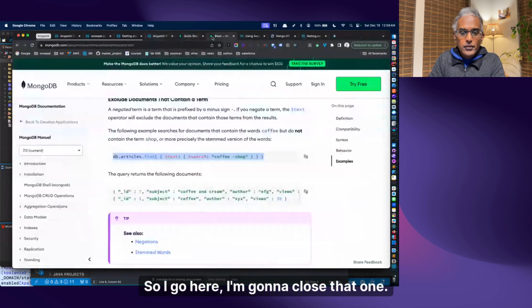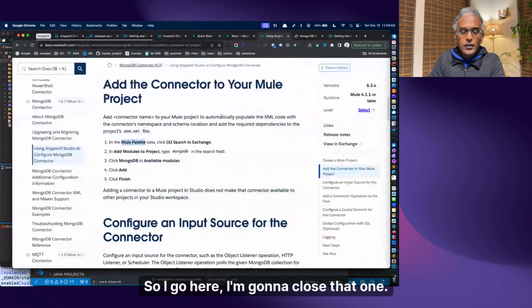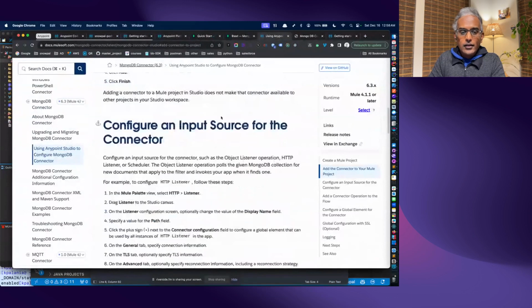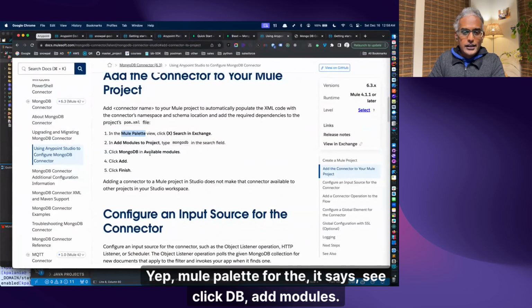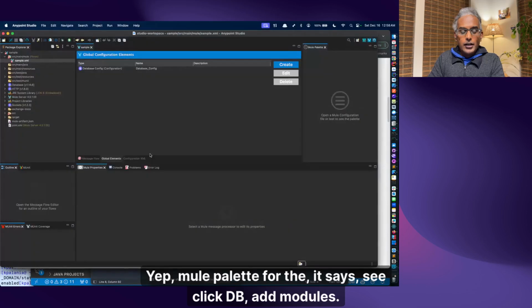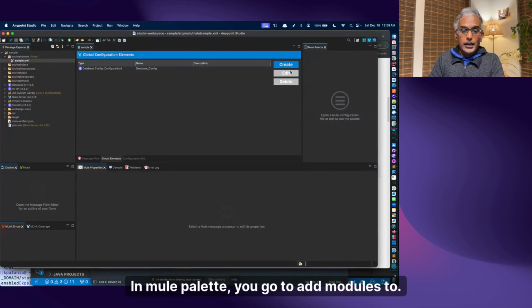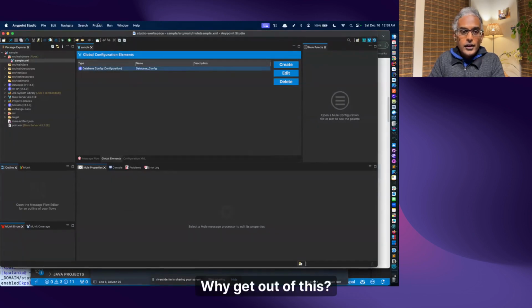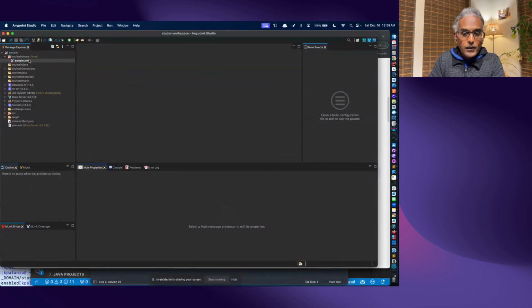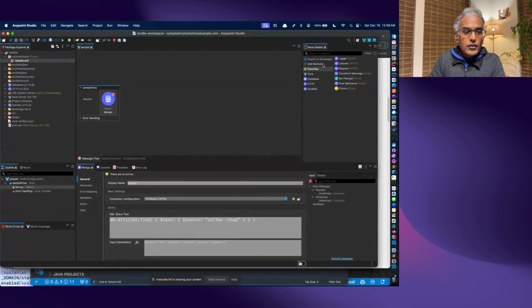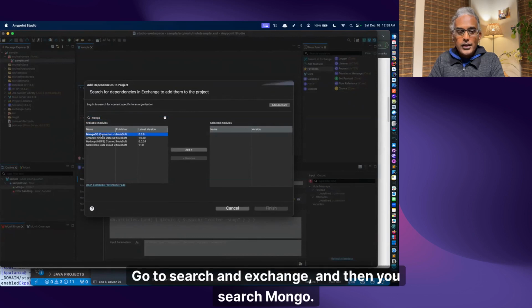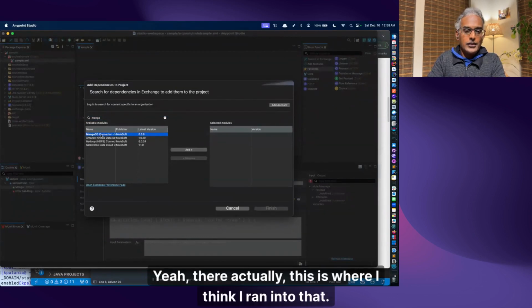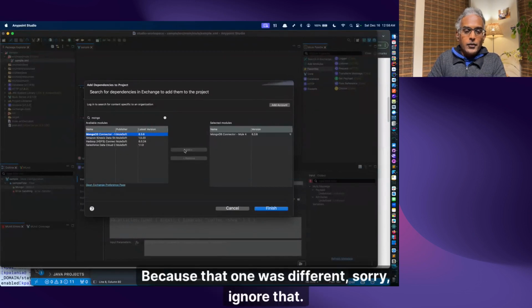So I go here. I'm going to close that one. Not interested in that. Mule palette. Yep, Mule palette for data. It says click DB, add modules. This is actually one thing I did in Mule palette. You go to add modules to. How do I get out of this mode? There must be a better way to do this. Okay. Go to search in Exchange and then you search Mongo.